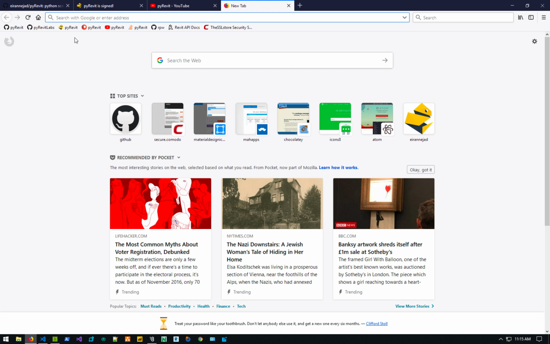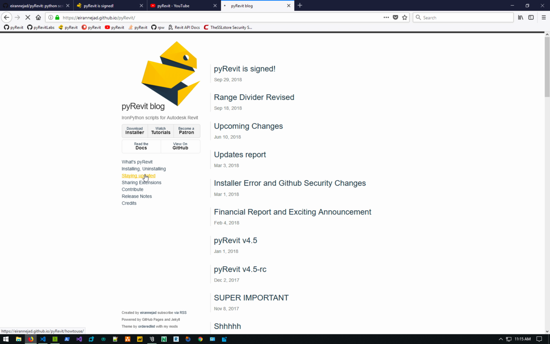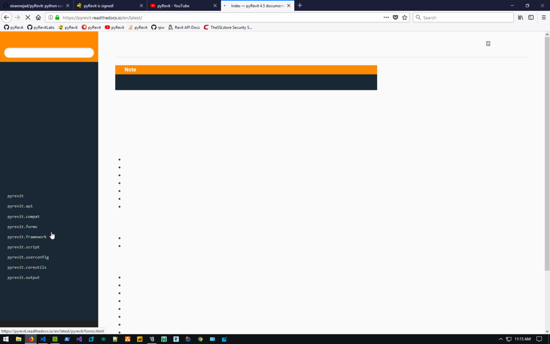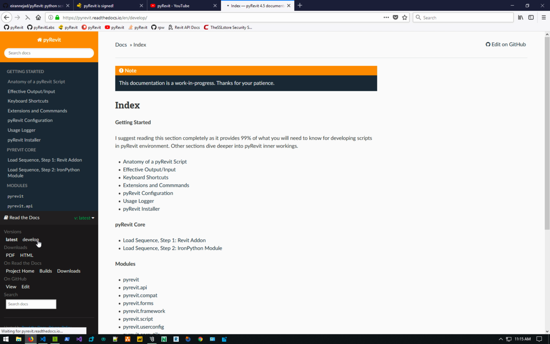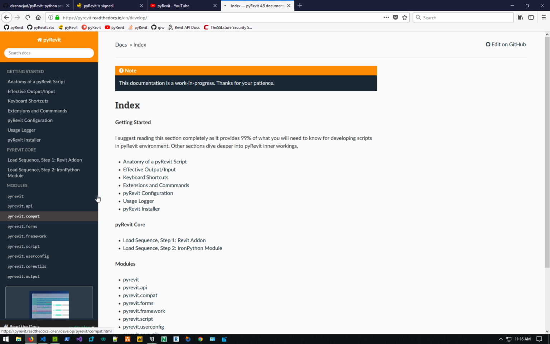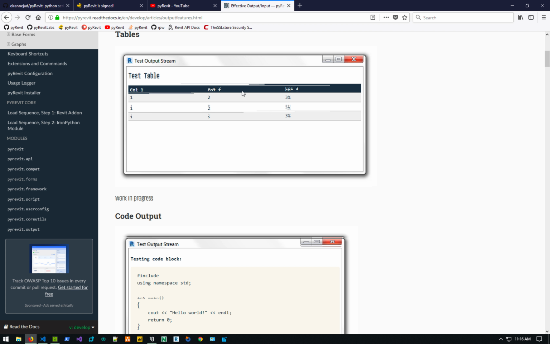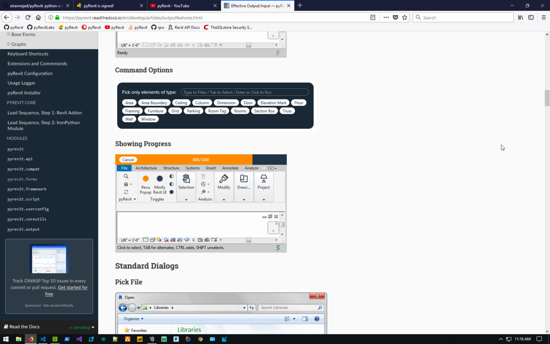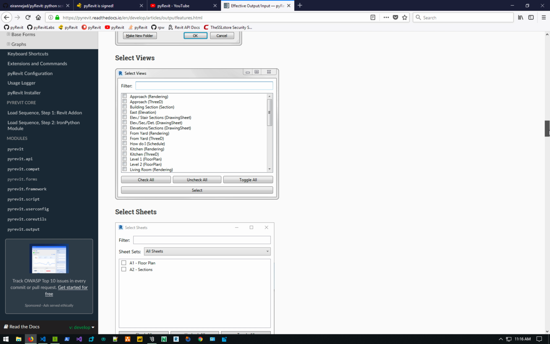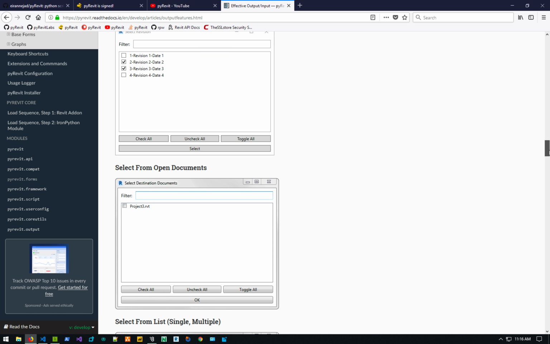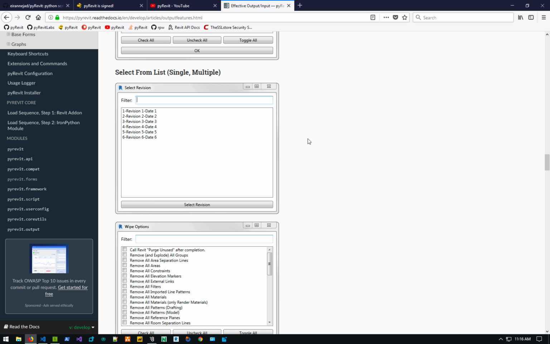sometimes this mouse doesn't work, I apologize. If I go to pyRevit documentation, see if I have the development here. I want to go to forms, well, not here, actually, effective output input. So this, the select view, select sheets, select revisions. Select from list. That's the select from list.